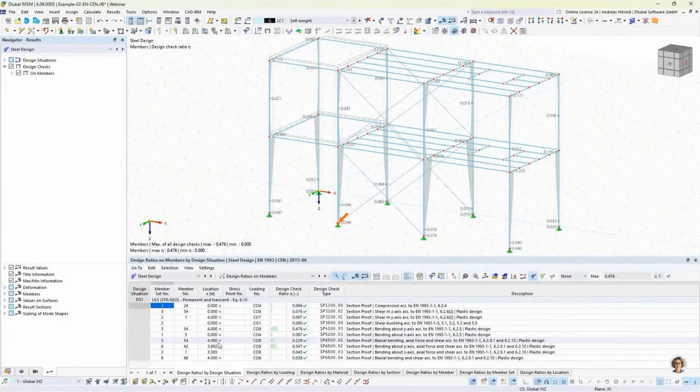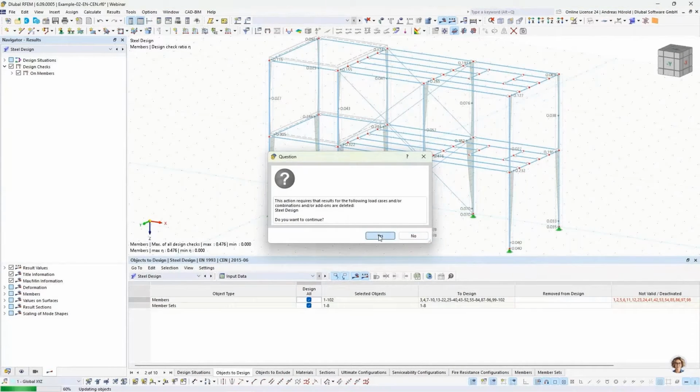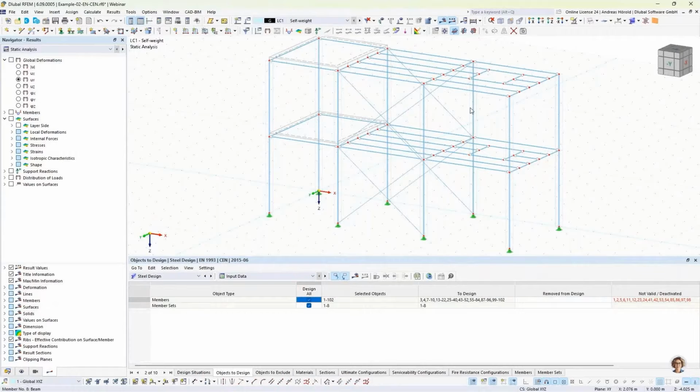So, when we want to design also the members, I select the members, then all results are deleted. So now I show you the other way. I calculate the member sets again.